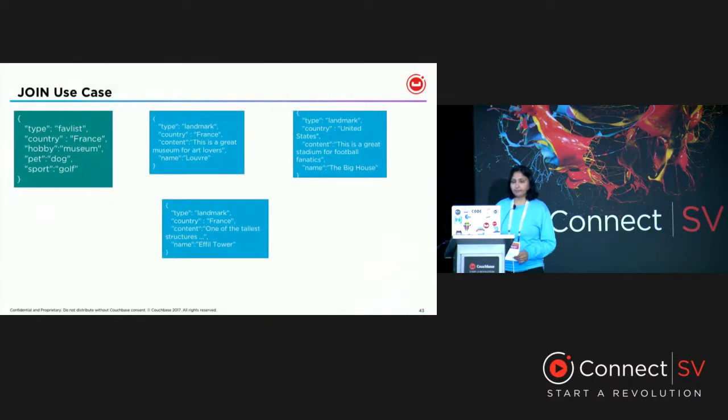Okay, joins. So this is obviously something very powerful that exists in SQL. Now, how does it work in the NoSQL world? Consider two sets of documents.